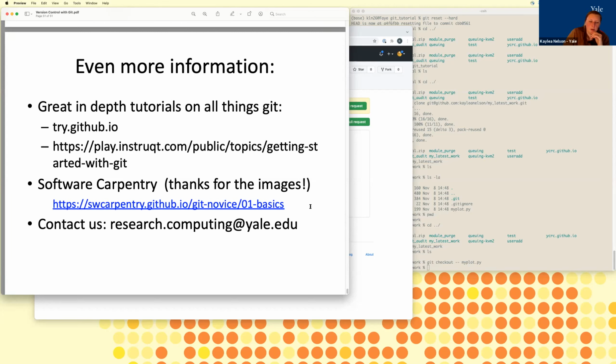And then a shout out to Software Carpentry, because I borrowed a lot of their images. They have a great, slightly more in depth, extremely similar tutorial on how to do this. So if you want a different version of the same material, they create great stuff. Go there for this or any of the other wonderful materials they have.